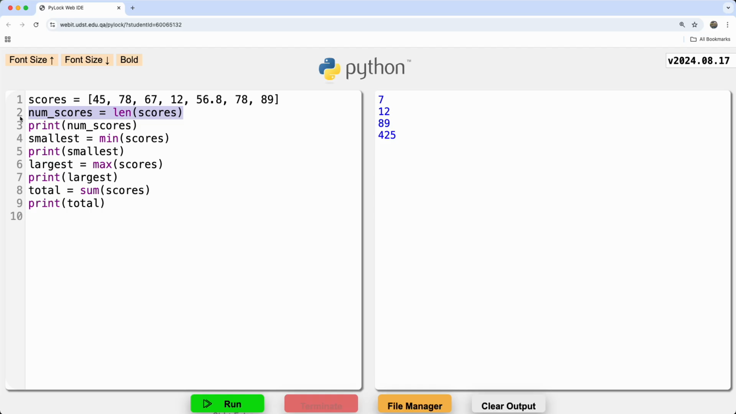It's still 7. Is there the concept of a minimum? Yeah, the minimum is still 12, even with the 56.8. The biggest is still 89, even with the 56.8, because I can compare the 56.8 to everything else. Yeah, this ends up working completely fine. Okay, so a combination of ints and floats, no problem. All floats, no problem. All of these things work.